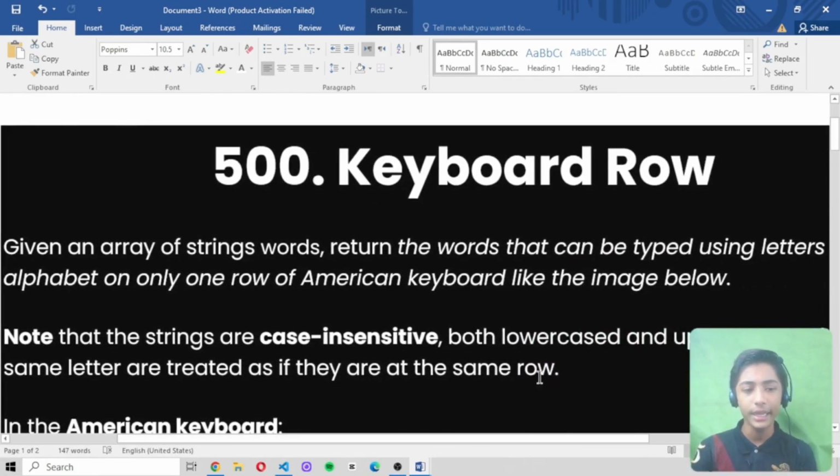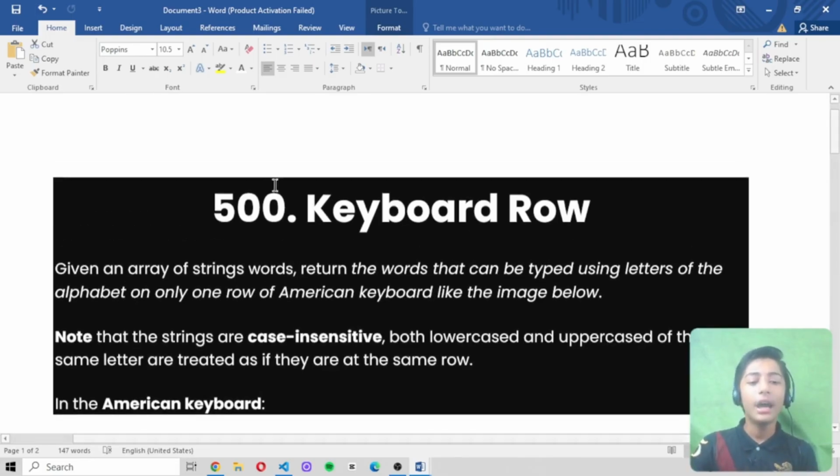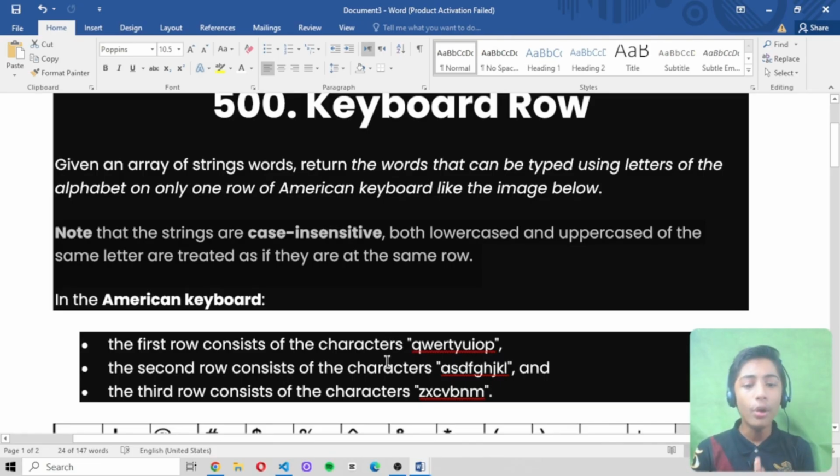The array of strings is named words. And our task is to return the words that can be typed using letters of the alphabet on only one row of an American keyboard, like the image below. Note that the strings are case insensitive. You must know that both lowercase and uppercase of the same letter are treated as if they are in the same row.